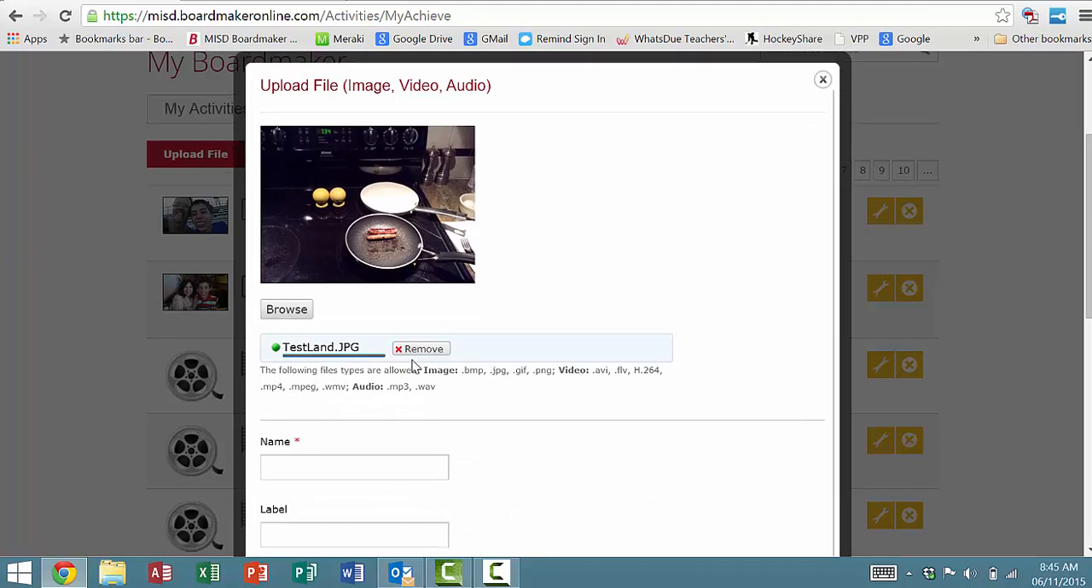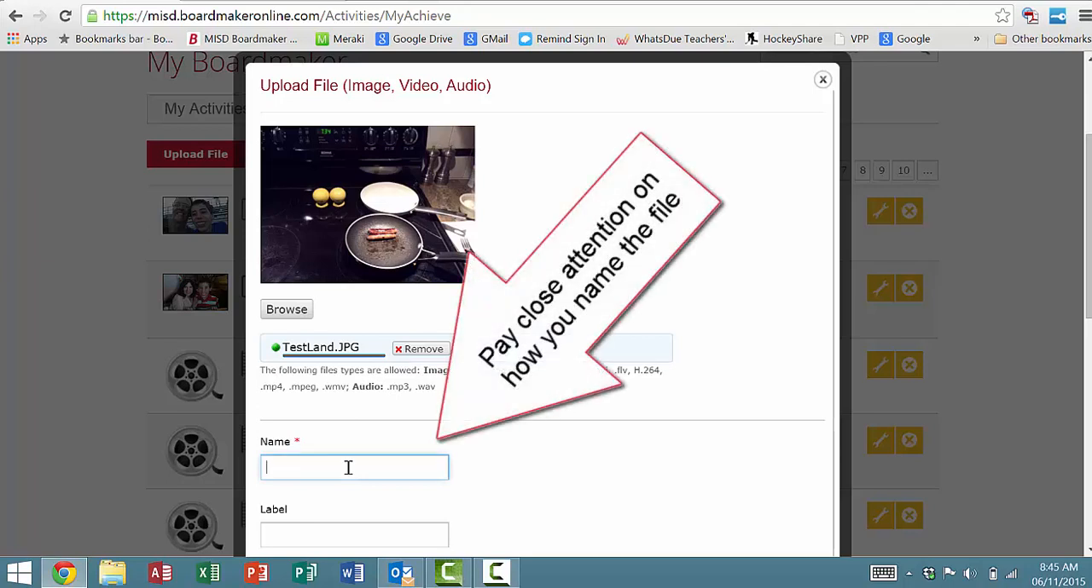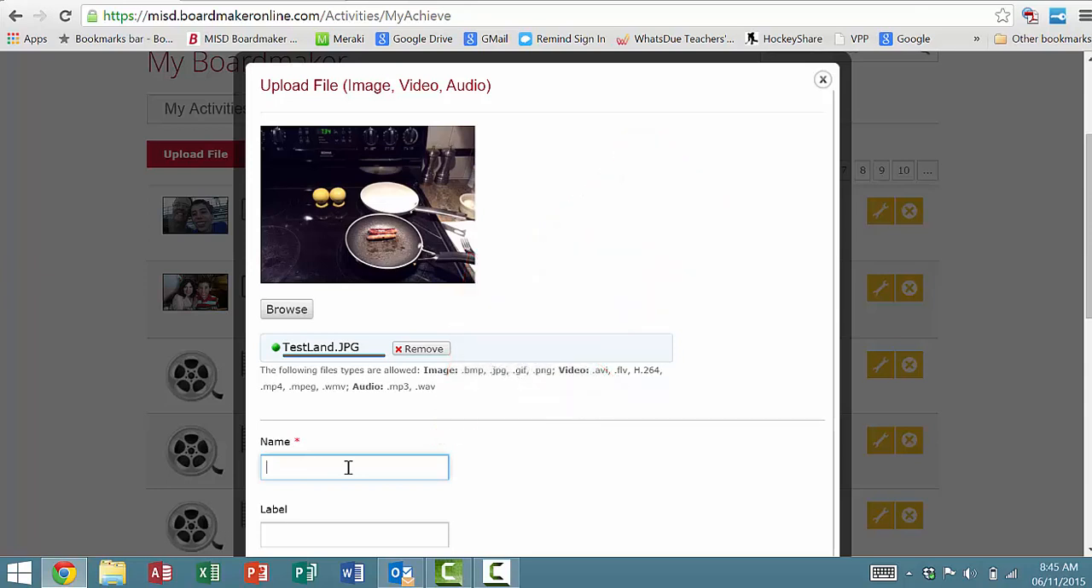Once the picture is open, come down here and name it. You have to name it and be very particular how you name this file, because when you search for it, it will search by this name. So I'm going to type in just breakfast for right now. So when I search for it and I search for breakfast, it will come up.